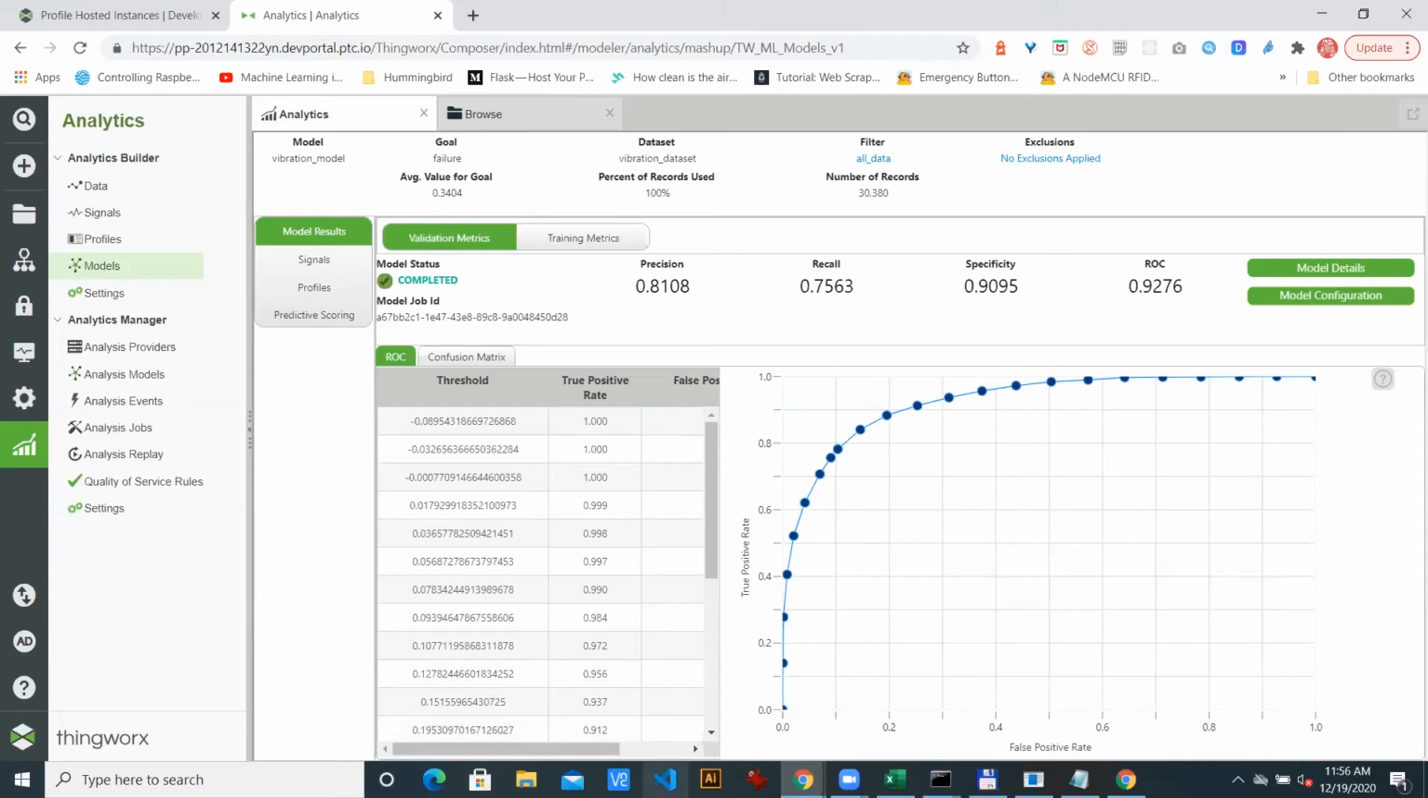The amount of space that it covers, as opposed to the amount of space it doesn't cover, is the area under the curve. The higher that value is, the better. So you can see here about 92% is under the curve, which is a very good ROC. Specificity, again, I told you, is the percentage of true negatives out of overall negatives. And recall is the percentage of true positives.